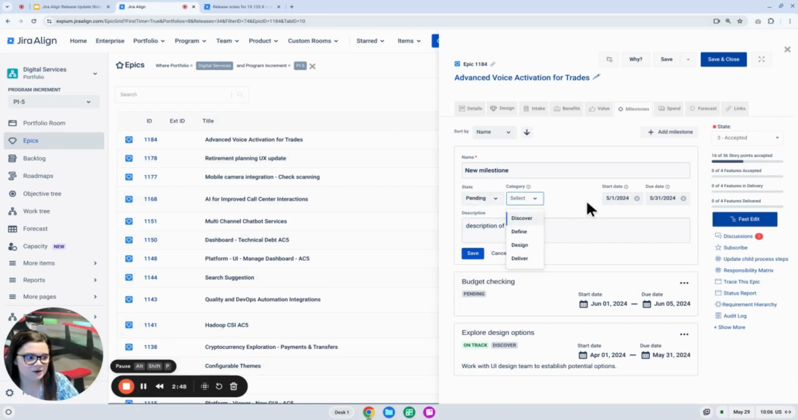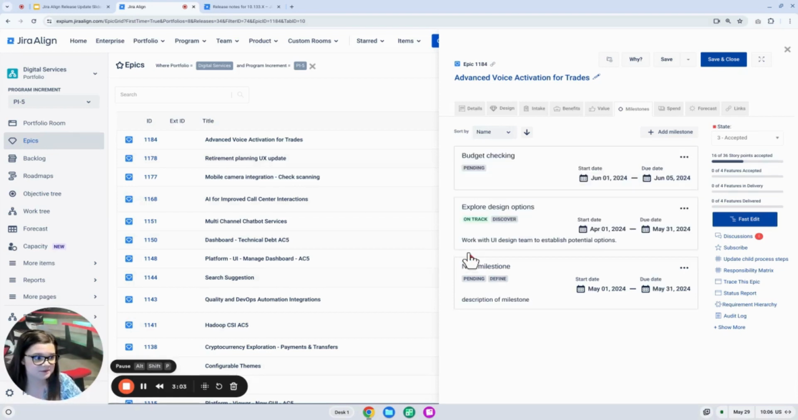We also have a category field. This does have some out-of-the-box options, but this field is customizable by administrators for the entire instance, and I'll cover how you can do that in just a little bit. Once we've updated or created our milestone, we can just press save. If we do need to go back in and make any edits, we can press the three dots on each individual milestone, and here you can edit or delete the milestones.